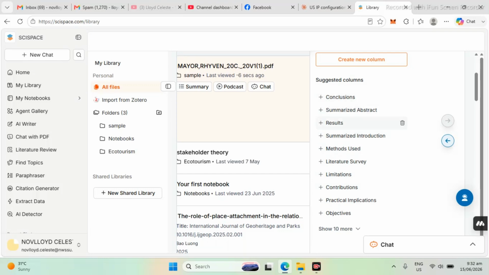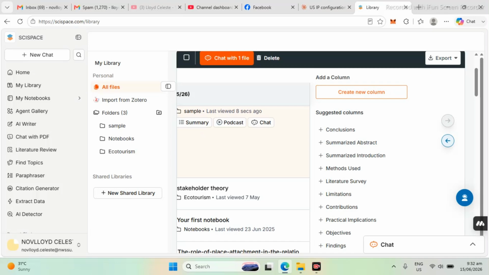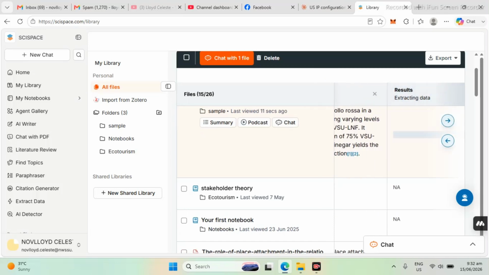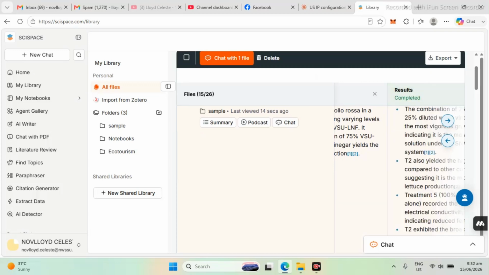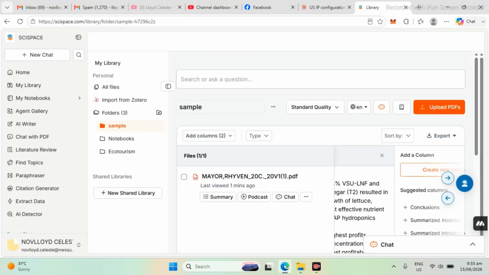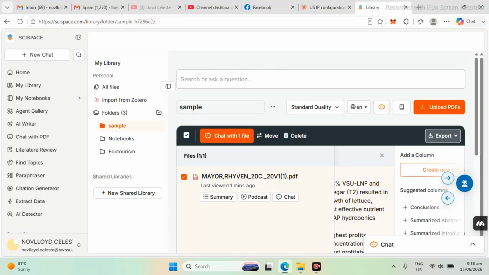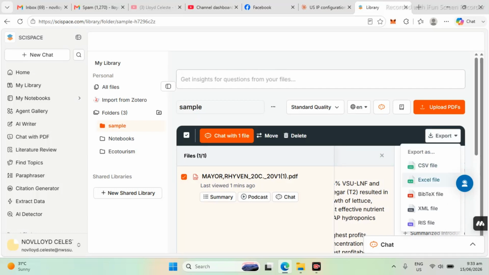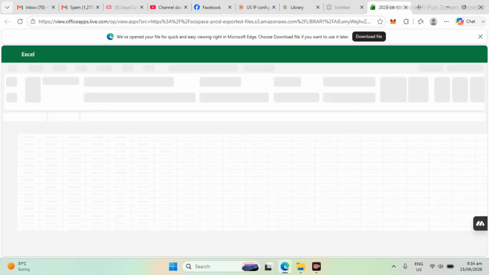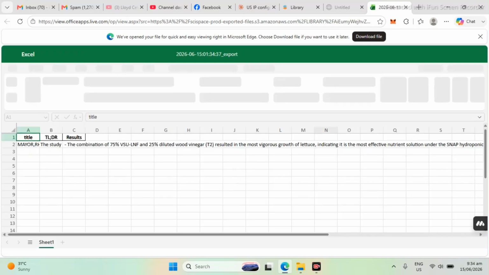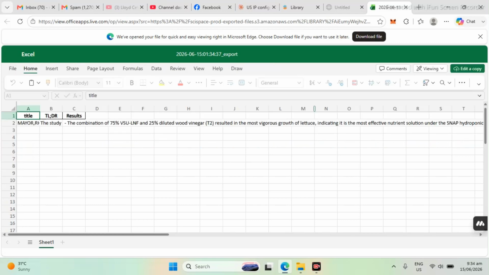In this example, I only extracted the results of the PDF. Select the folder where you extracted your results data. You can export it as a CSV file or as an Excel file. But as you can see, it's not formatted properly. You can clean up the results by simply copying and pasting into a Word document.